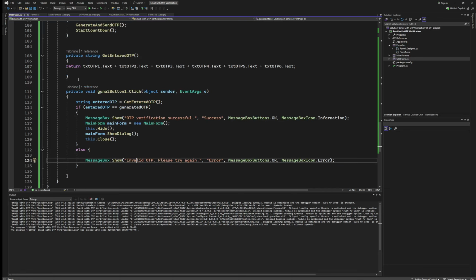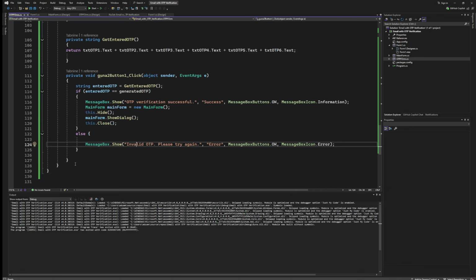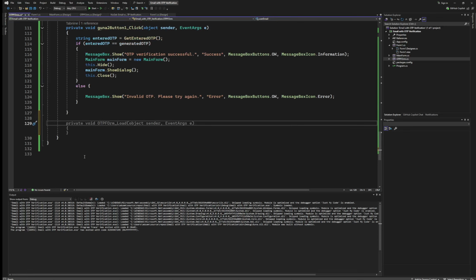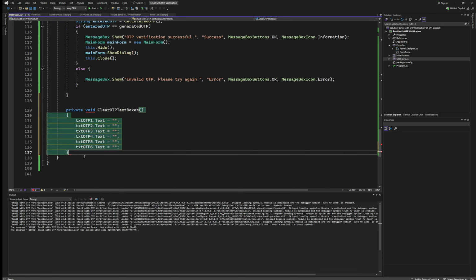Let's create a function to clear the OTP. So let's come down here and say private void ClearOTPTextBoxes. This is going to clear all the OTP text boxes so that they can return to empty.